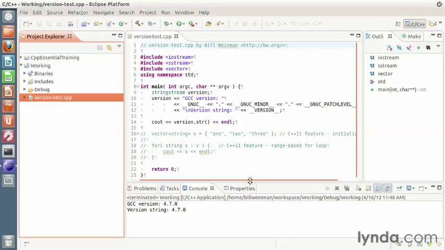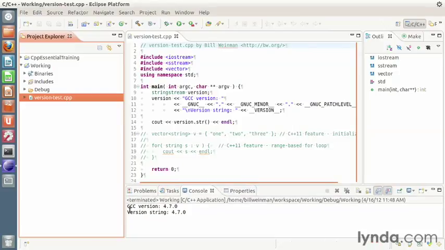And you see that we have our results down there. It says GCC version 4.7.0 and version string 4.7.0. So this tells us that we have the right version of GCC, that it's installed, that it's working. Our tool chain is doing everything that it needs to do.